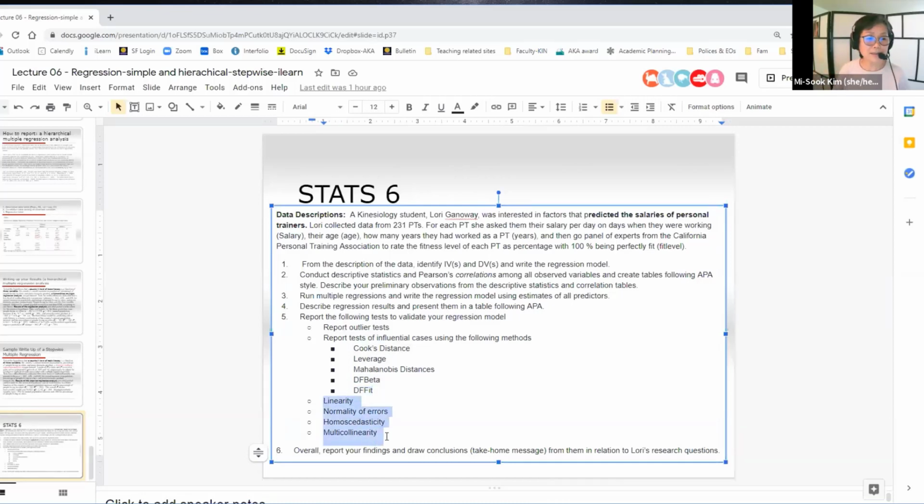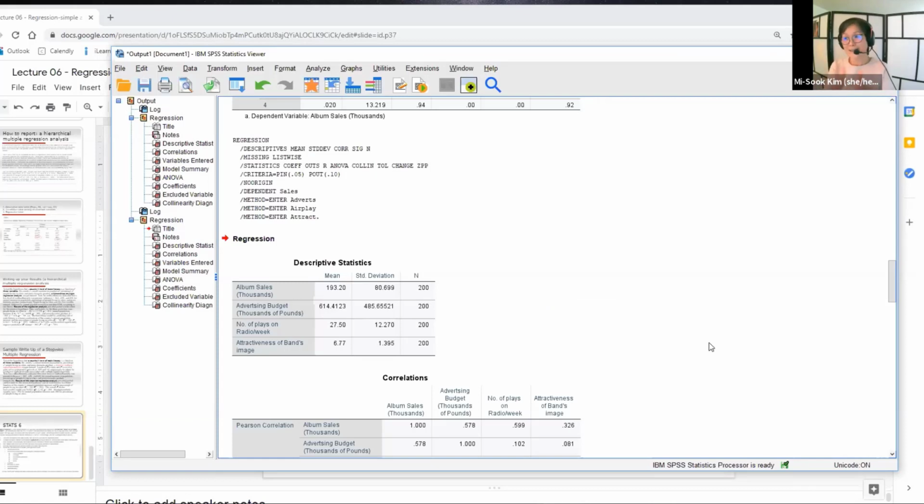And these are the assumption tests: linearity, normality of error, which comes out with the same click that we did, homogeneity, and multicollinearity with VIF. I gave you directions so that you can make a better decision.